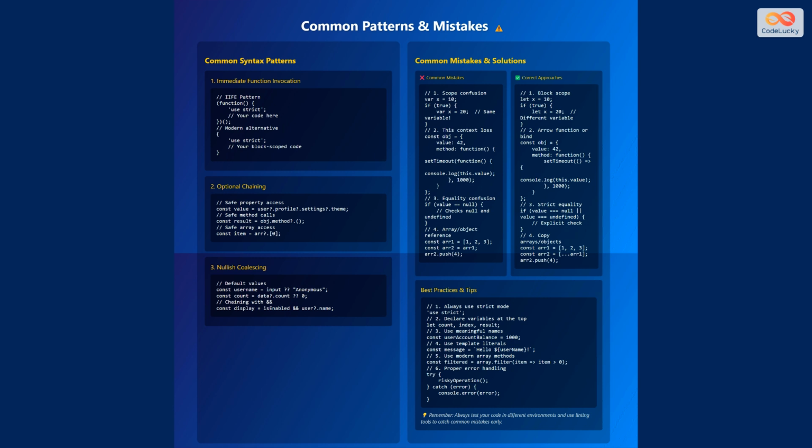Always use strict mode, declare variables at the top, use meaningful names, use template literals, use modern array methods, and ensure proper error handling. Always test your code in different environments and use linting tools to catch common mistakes early. This will help you write better JavaScript code.